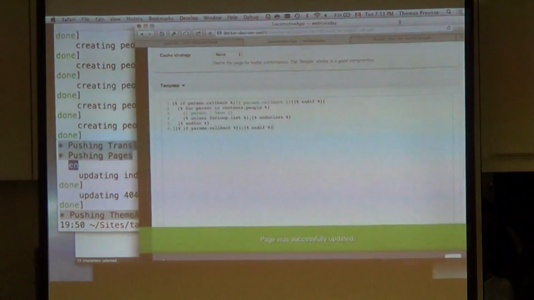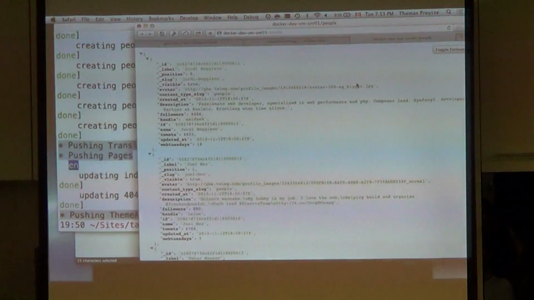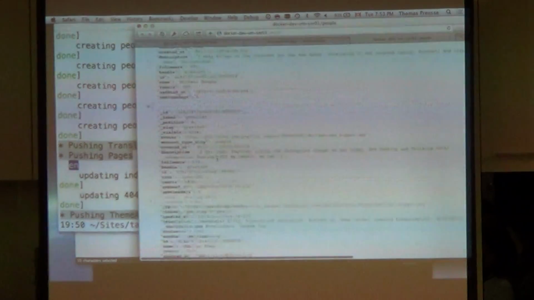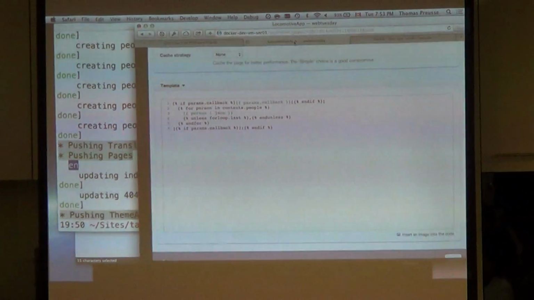So let me save that and reload the people page, and you will get back some nice JSON with all the information in it. That's it. And next up is Jonas presenting Angular.js.